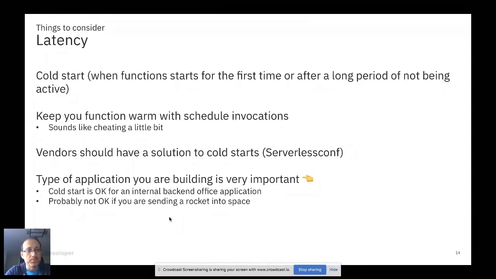They have another function that runs periodically that calls the actual function to keep it warm. And I mean, it works. But I think what's really important is understanding the type of application you're building. I think context is very, very important.